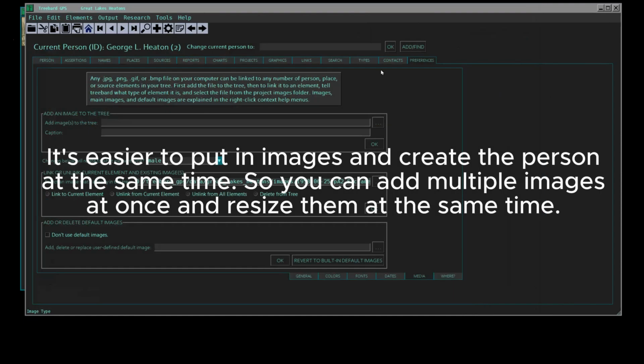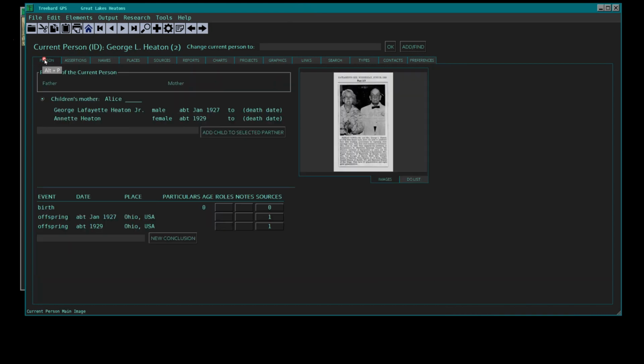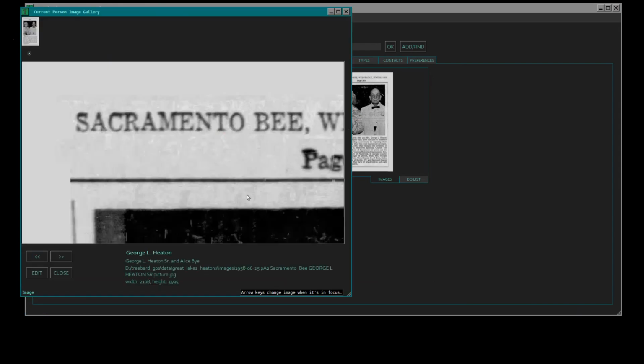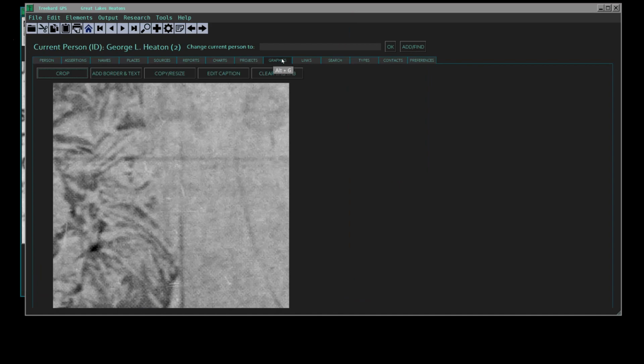See now, what you got to do is you got to add your pictures when you add your person, because you can resize at the same time. But this is kind of a funky routine. Put in the big one, change it. So we're going to link that to the current person. All right, and we're going to go to the current person, which is George L. Heaton. There's the too big picture. It's way too big, and we're going to put it on the graphics tab. Then we're going to resize it. How big is that? Let's make it 25%.